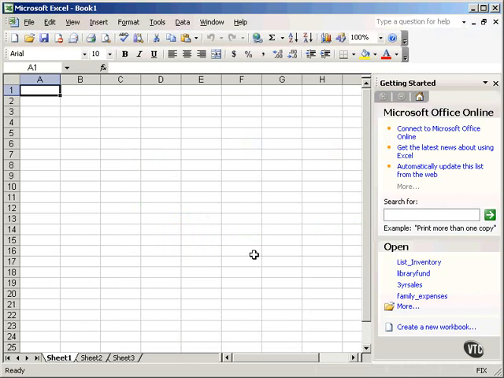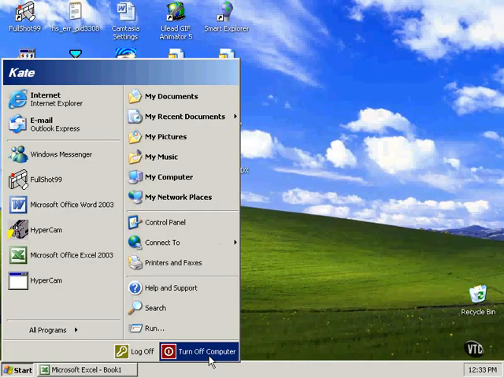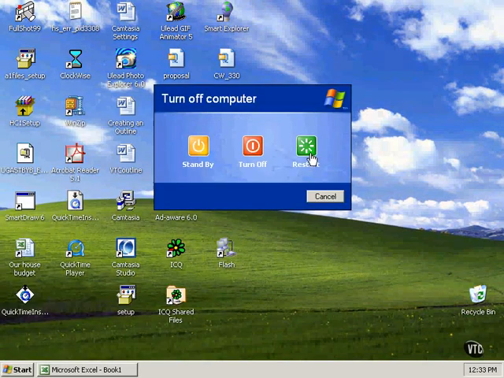But what if you encounter a problem and find that Excel won't open or fails with some type of error message? Probably the easiest way to test your system is to go back to Windows Start and select Turn Off Computer or Shut Down Computer, depending on your operating system version. And we're not actually going to turn off the computer or shut down the computer. What we're going to do is select this, and we're going to select Restart.